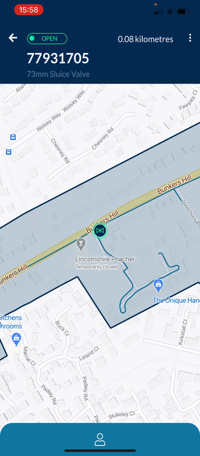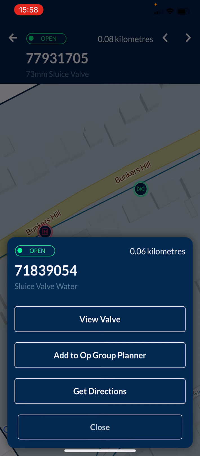So that blue dot there indicates my location. So the technicians can walk around the patch, get to a particular valve. When they find the one that they want to have a look at, they can simply click on the valve and they can have a look at the valve detail. You know, if they're away from the valve, they can get directions to it, or they could add it to their plan as well, really simply.